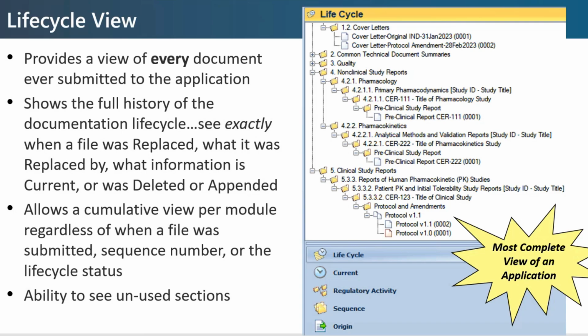anyone can see exactly when a file was replaced or if it was current, if information was ever deleted or appended. And this allows for a cumulative view per module, regardless of when a file was submitted, what the sequence number was, or what the status. So this really gives the most complete view of an application and its history so that it's easily visible what all of the current available information is for a reviewer.